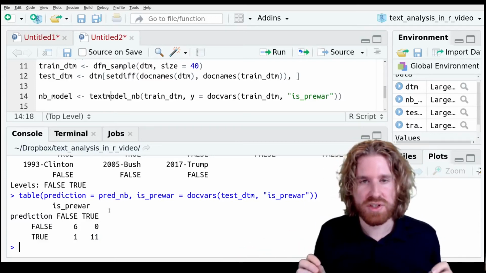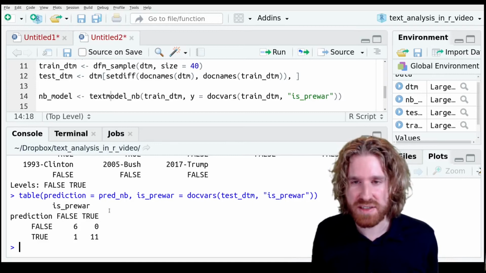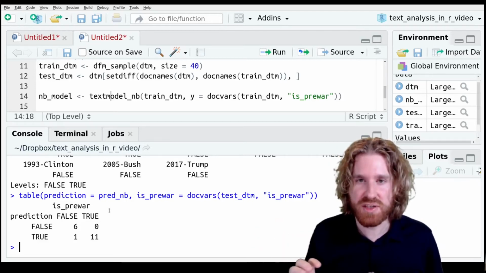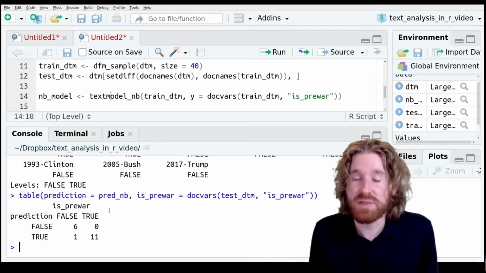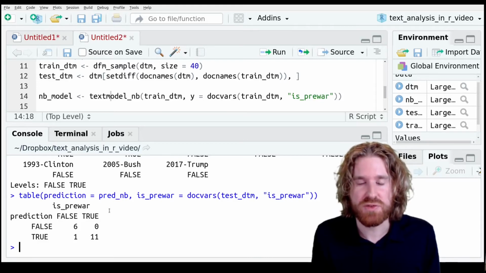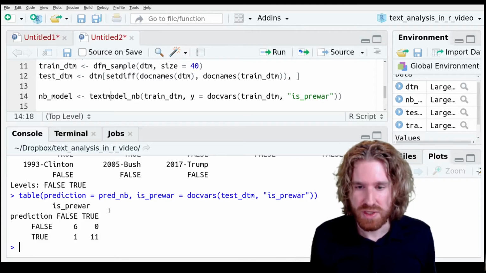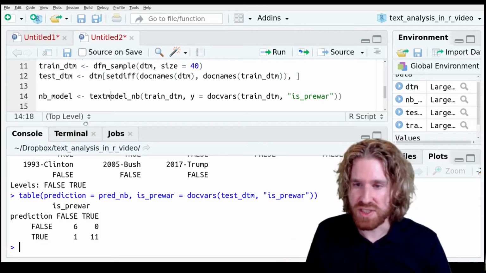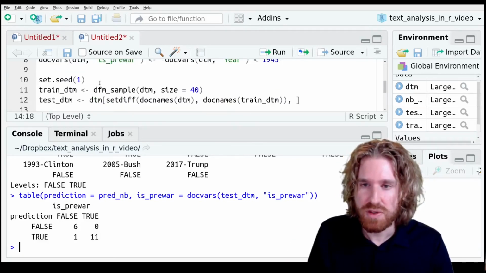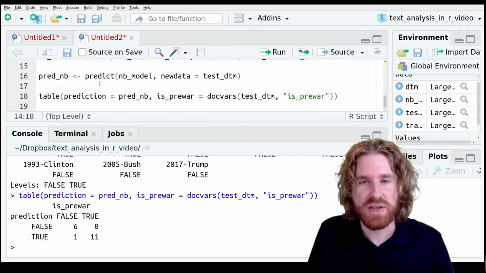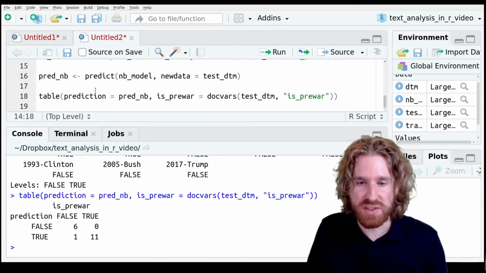Now, of course, this won't be true for all data sets. This is exceptionally high, these kind of results, which just goes to show that apparently predicting whether a speech was before or after the war with this model is a very easy task to do. But the main thing here is to see that you have some quite simple code that you can apply to train one of these models and make some useful predictions.